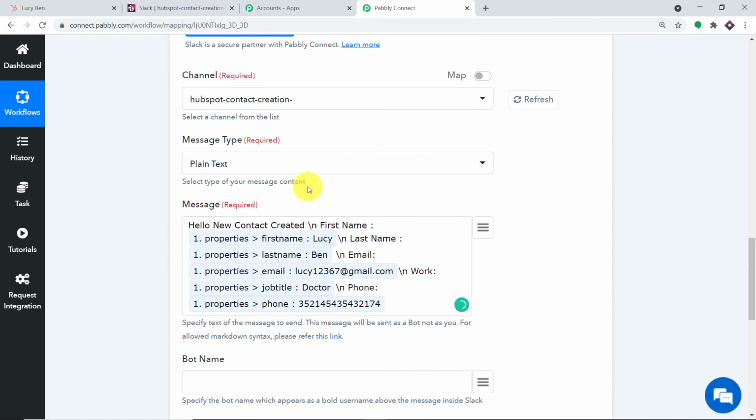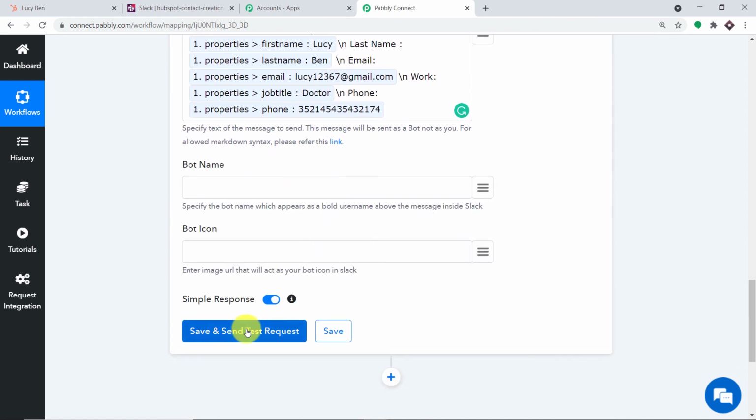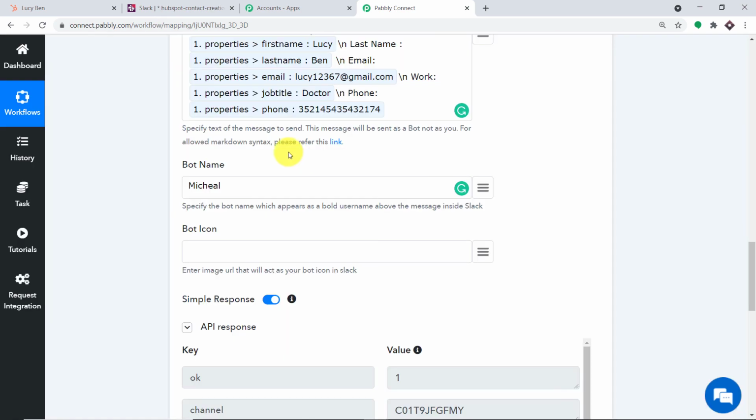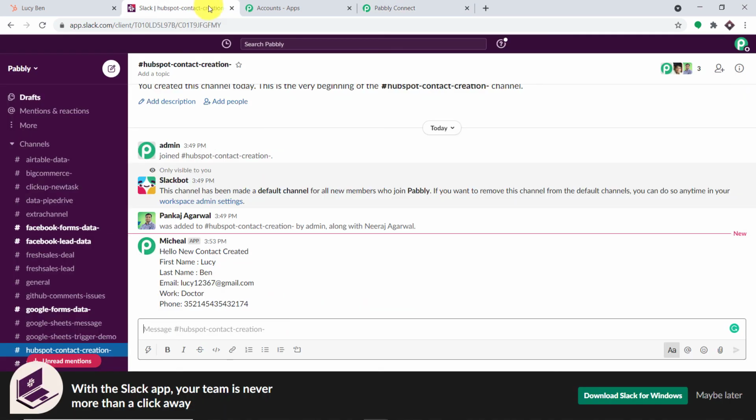So basically the idea is that once I click on save and send test request, it will send this message on Slack. Now before I do that, let me enter my bot name. My name is Michael, so I'm just keeping it as Michael. Okay, so let me click on save and send test request. Okay, so the API response is showing the message has been sent. So let's have a look. Okay, so as you can see, we do have a very neat message.